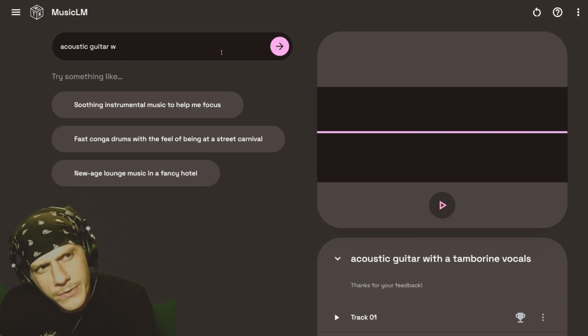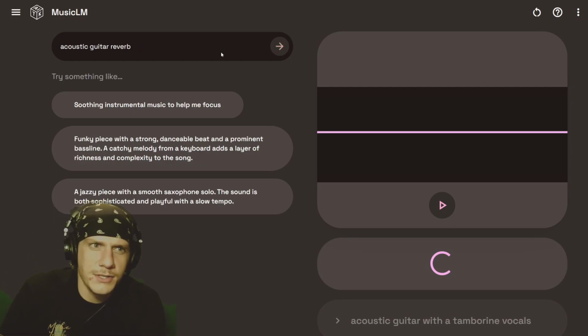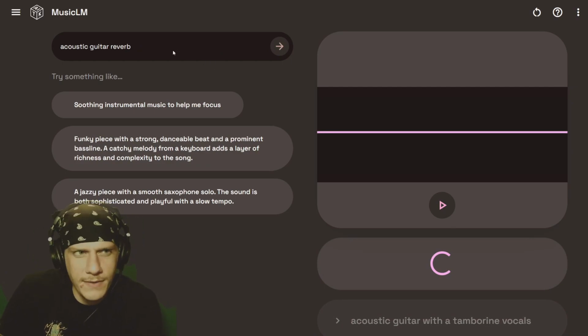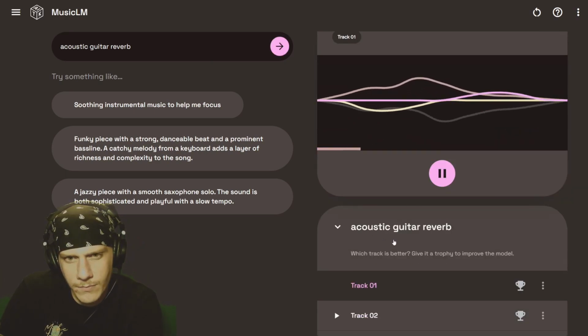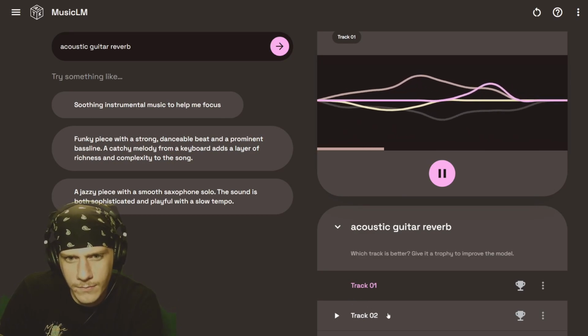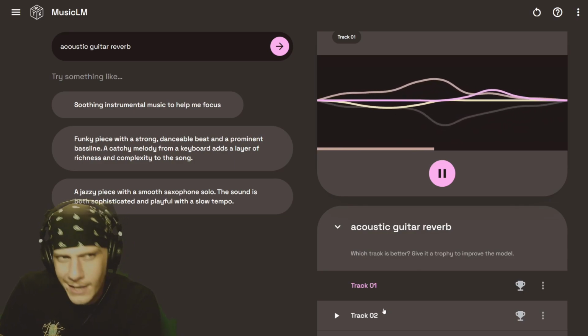So let's do acoustic guitar reverb. And I really just want like a clean acoustic guitar. I should probably add solo and things like that. I think by adding solo, oh yeah, you hear that voice?